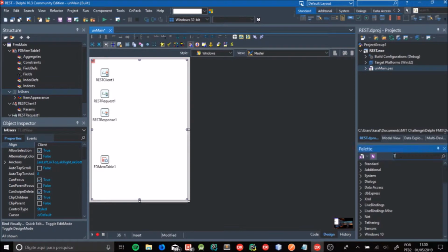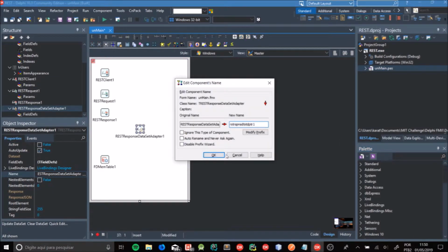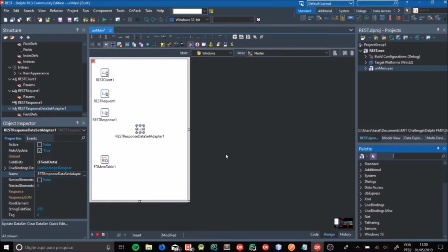This is the TRESTResponseDataSetAdapter. So the function of this REST response dataset adapter is to stay here in the middle, and it's going to be responsible to connect my response from REST response to my data set, that is my FD memory table. Now all is set up.